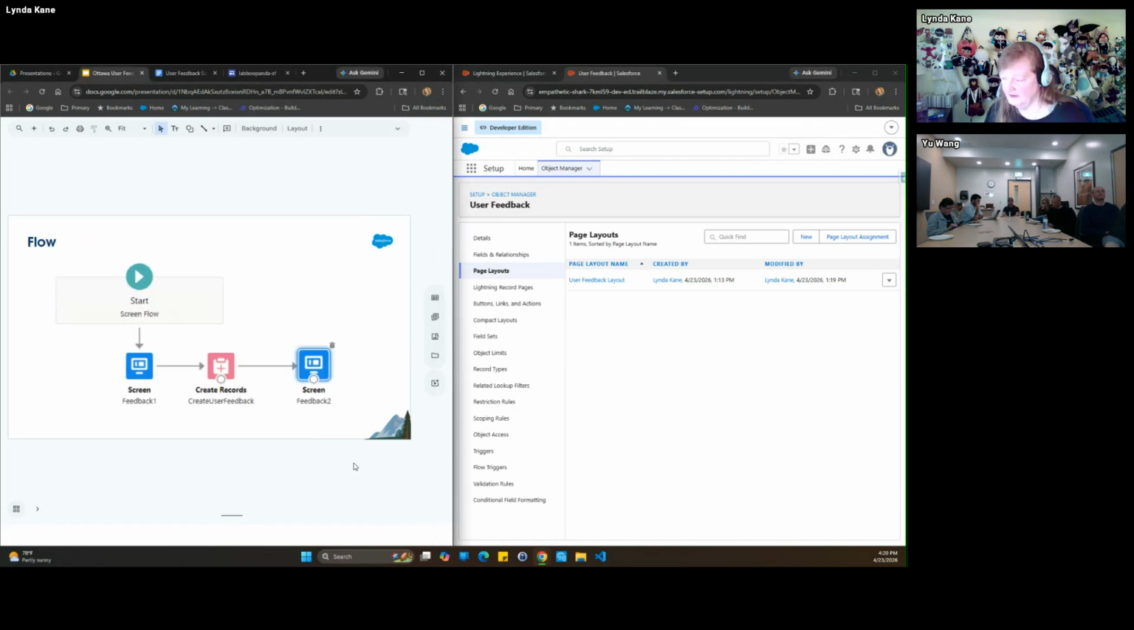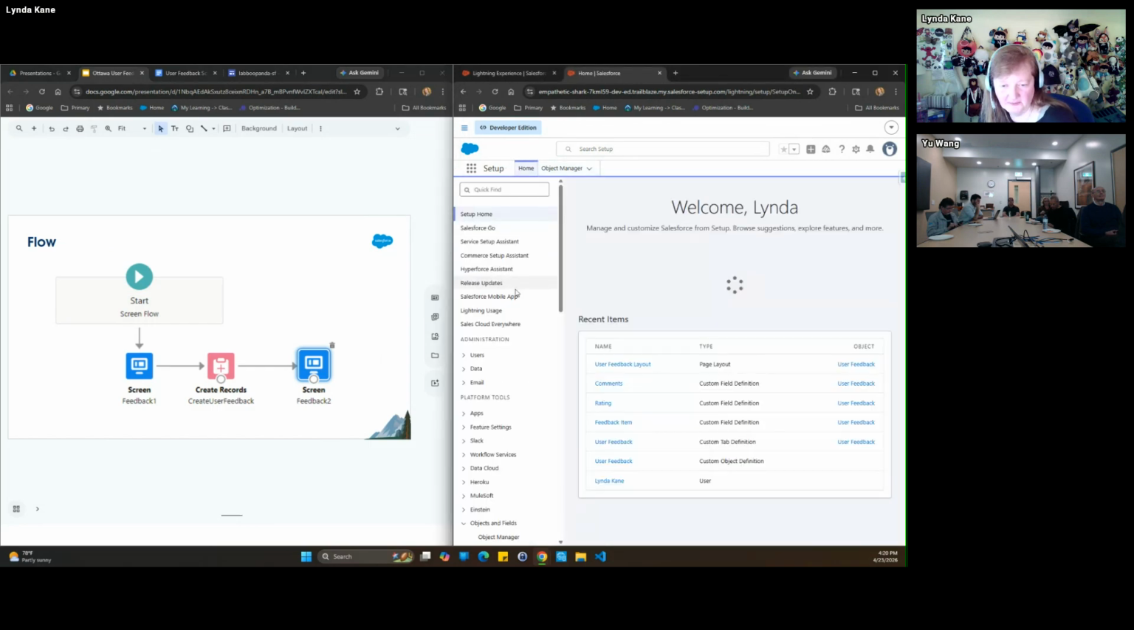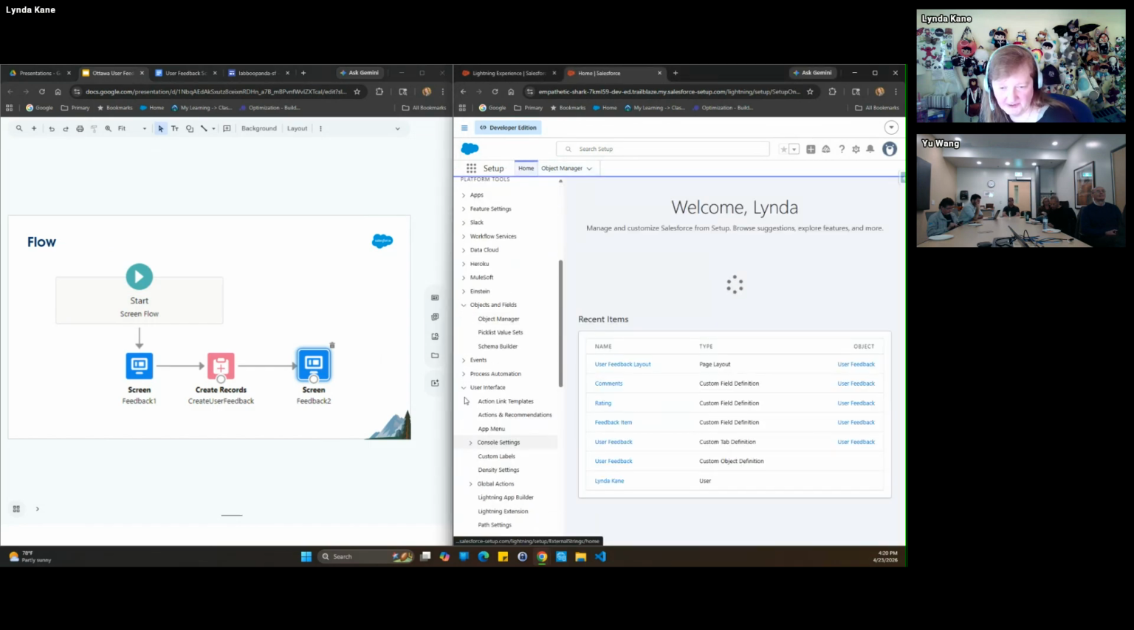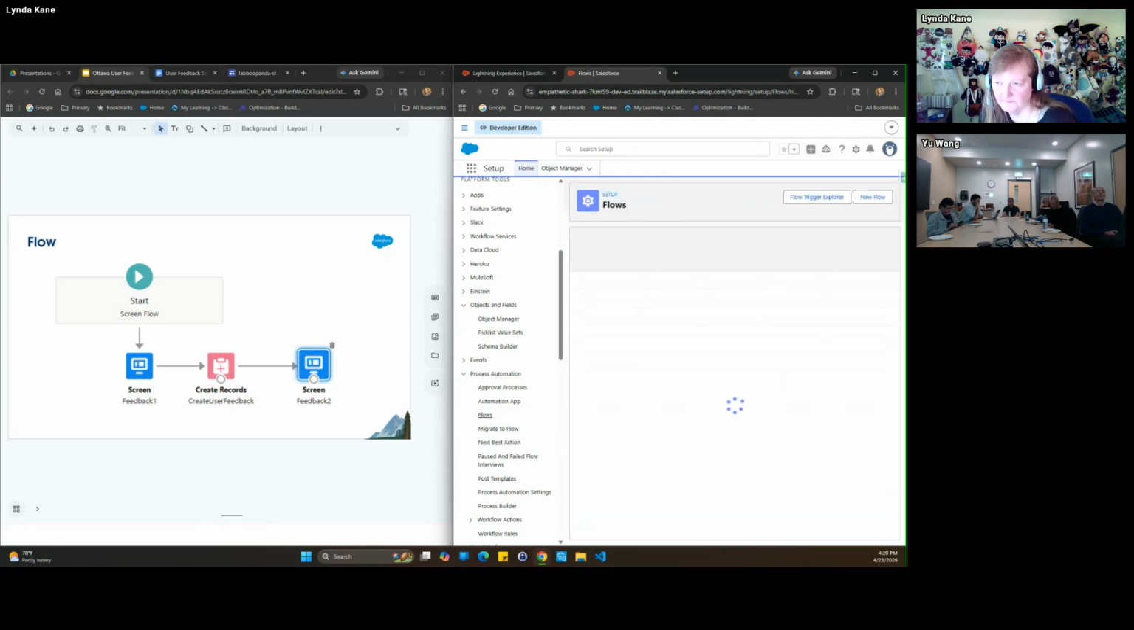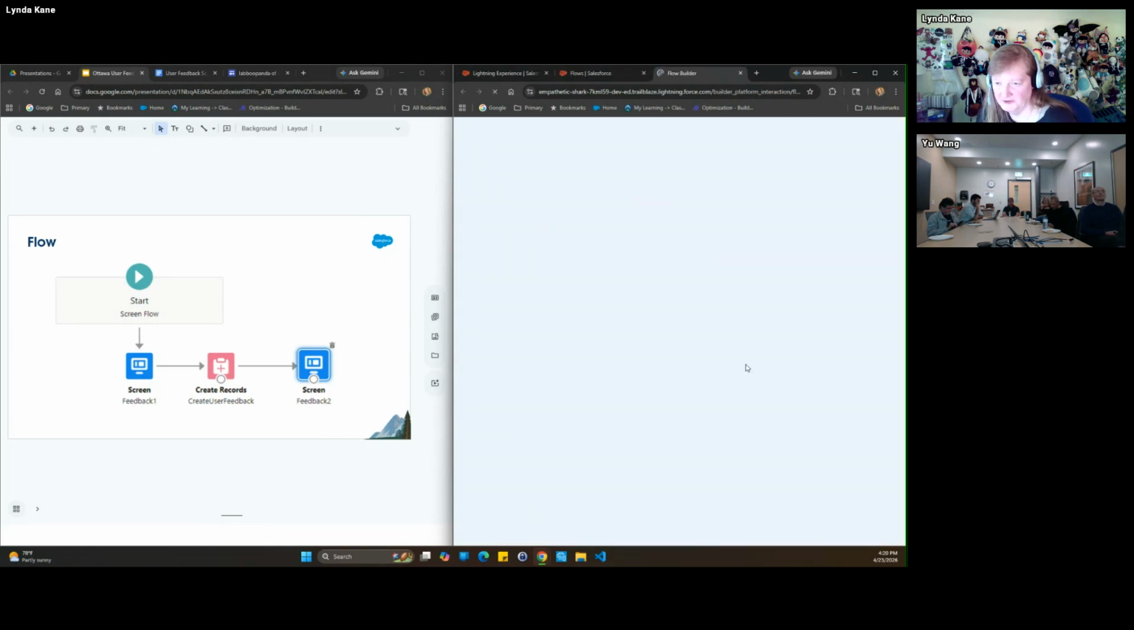So the flow is going to be, again, fairly simple. In the crawl, walk, run model, this is the crawl, to get user feedback set up pretty quickly. So we're going to have a simple screen flow. We're going to create the records, and then we're going to have a screen flow thanking the users at the end. So we just have to go to where we set up flows, which is process automation flows. It's a new flow, and we're choosing a screen flow once it comes up.